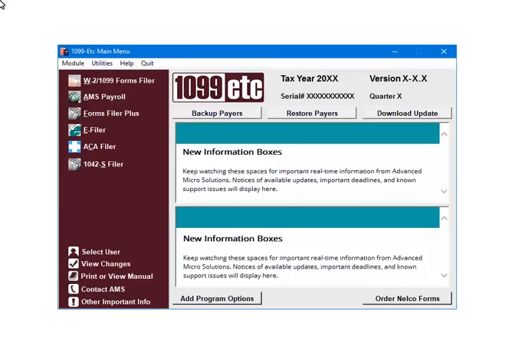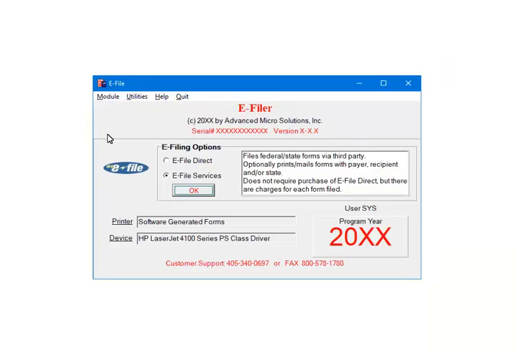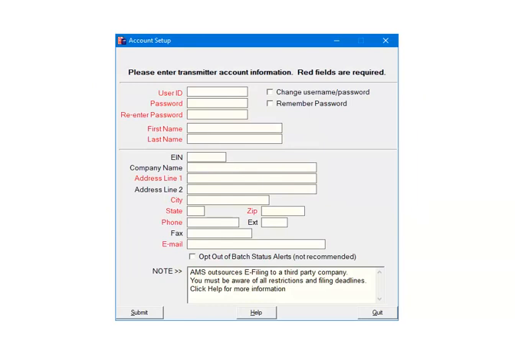This is the main menu. To continue, select e-filer. This is the e-filer menu. Select e-file services. Now click OK. In order to use the e-file services, you will create an account with a user ID and password. The user ID can be up to 30 characters in length. The password must be at least 10 characters in length and include one uppercase letter and one number.